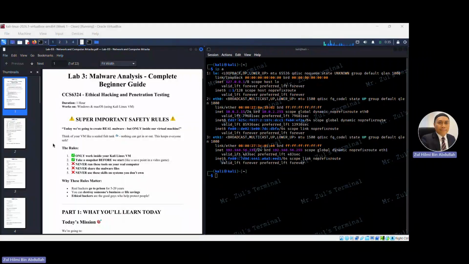Which is in lab 3. It's a basic idea how you can create a malware using Kali Linux utilities. Okay, but please make sure you enable your network. For me, I have two network interface cards enabled.